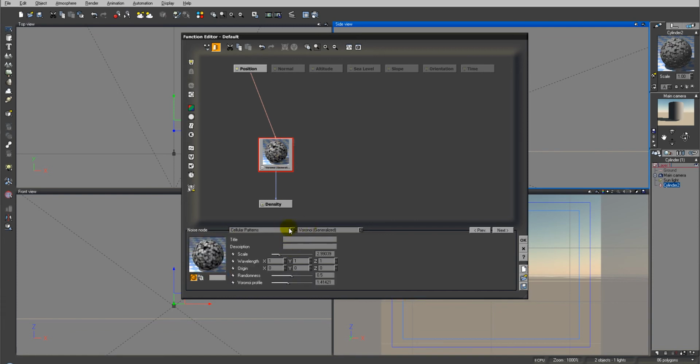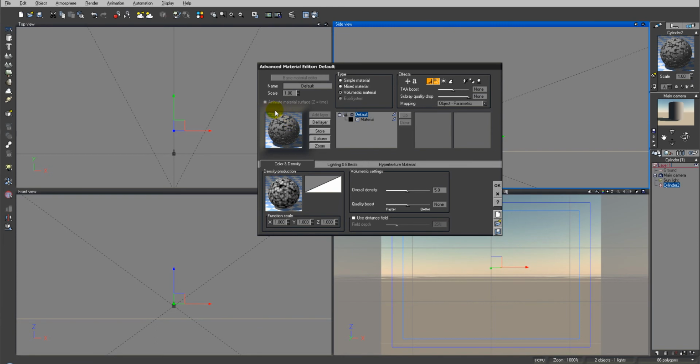Okay, or let's go ahead and switch to generalize at this point. This will give us a little bit higher contrast between areas. Okay, let's click OK. You can notice right now we already have it looking kind of interesting, a bubbling effect. What we need to do is enable use distance field. Okay, and maybe work a little bit with density. Let's pop up quality better.